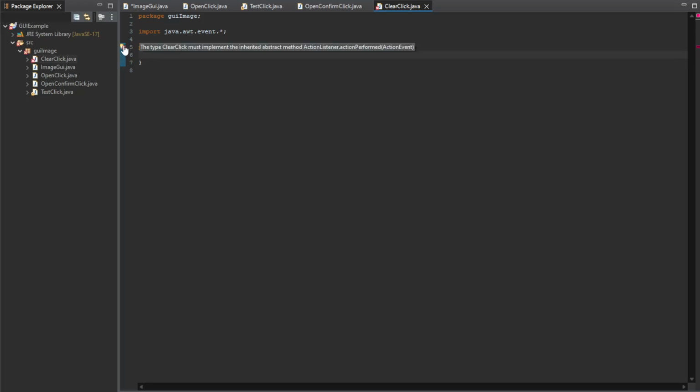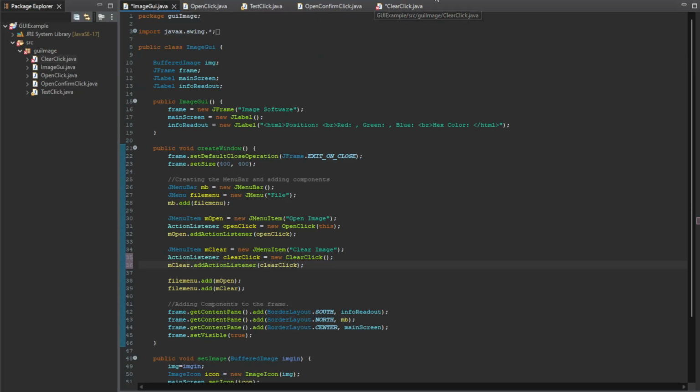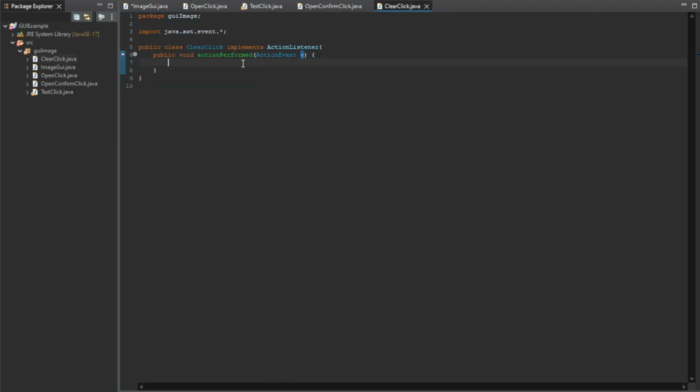This error actually tells us what we need to implement. It says it must implement the inherited abstract method actionListener.actionPerformed. So we know that we need to create public void actionPerformed, and it pulls in an ActionEvent. And I'm just going to call that e. We don't even necessarily need that, but it has to be passed in regardless. So we've now got this right here.